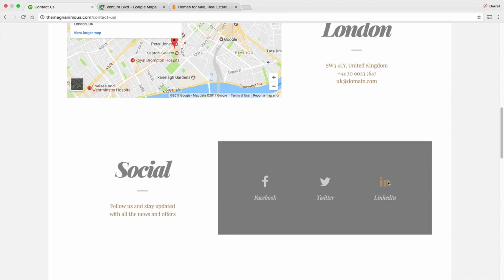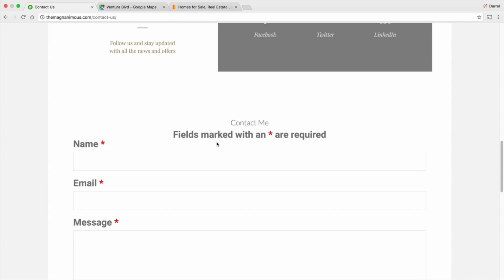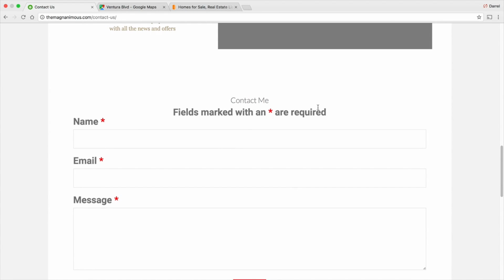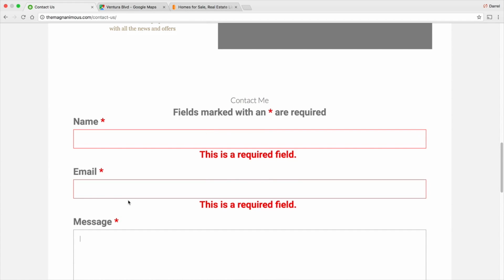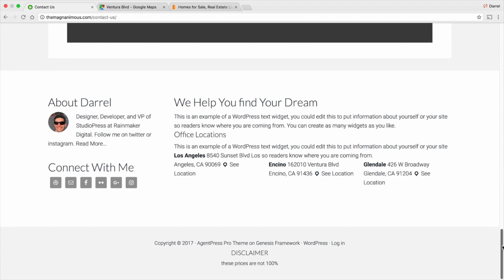I know real estate agents use LinkedIn a lot. They message me all the time saying, hey, you're looking for a place. I'm like, no, thank you. But right here, we also have a contact section, so people can email you with any questions about properties. And scrolling down here, we have our footer again.